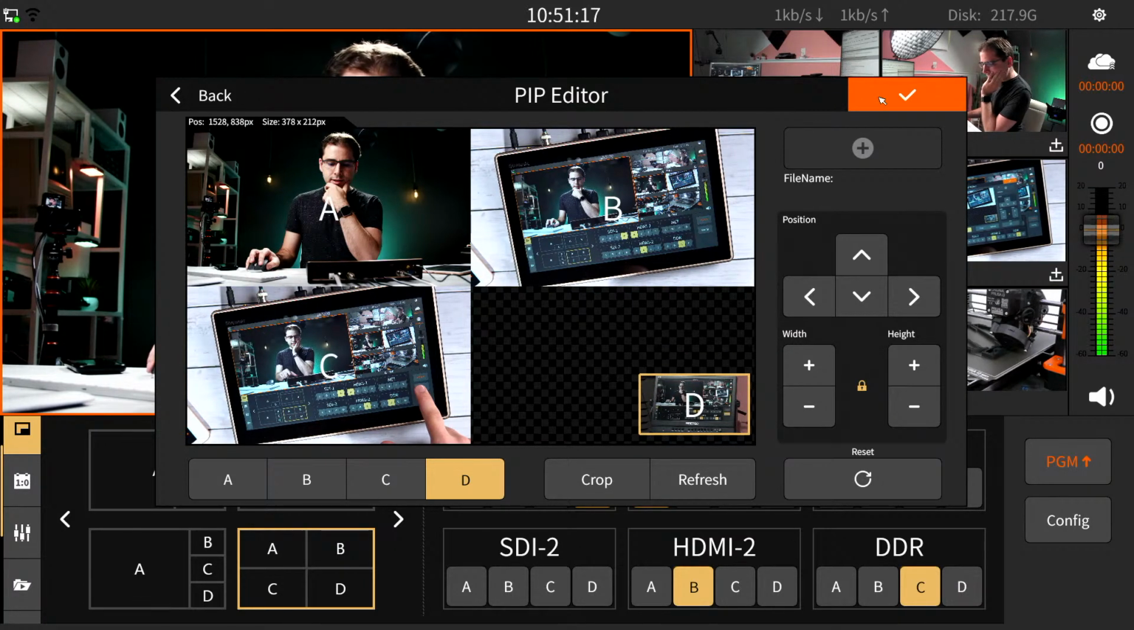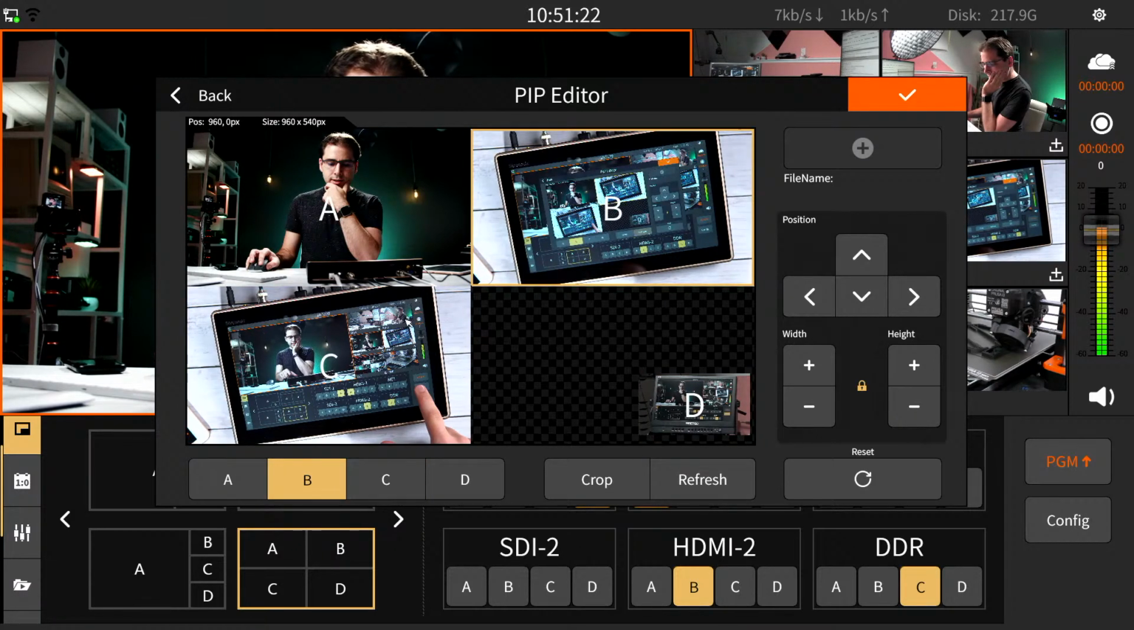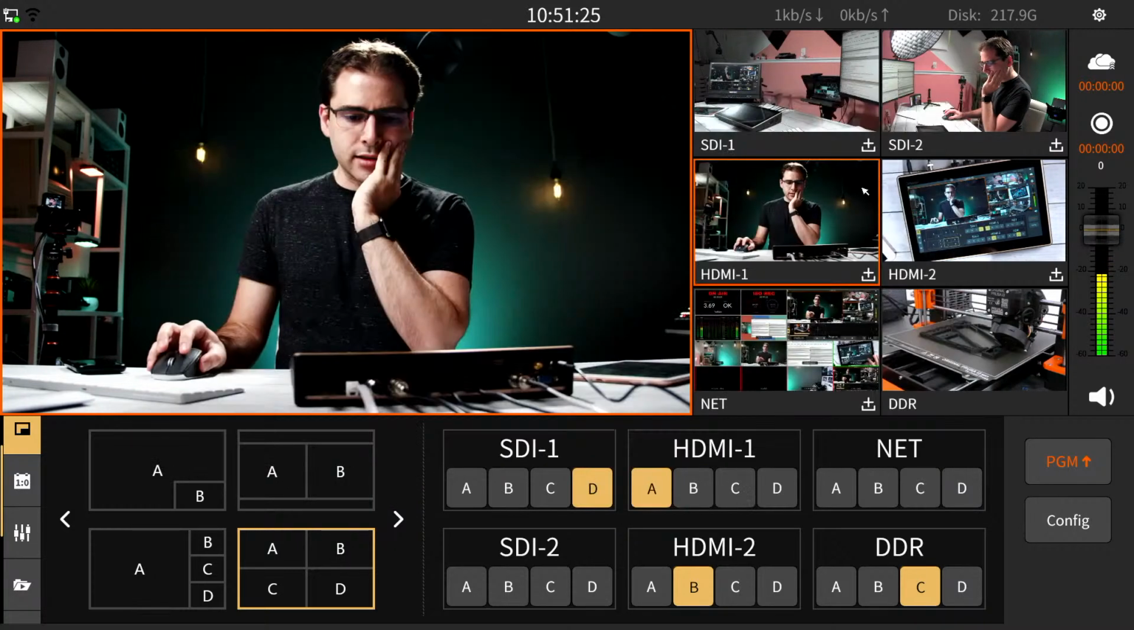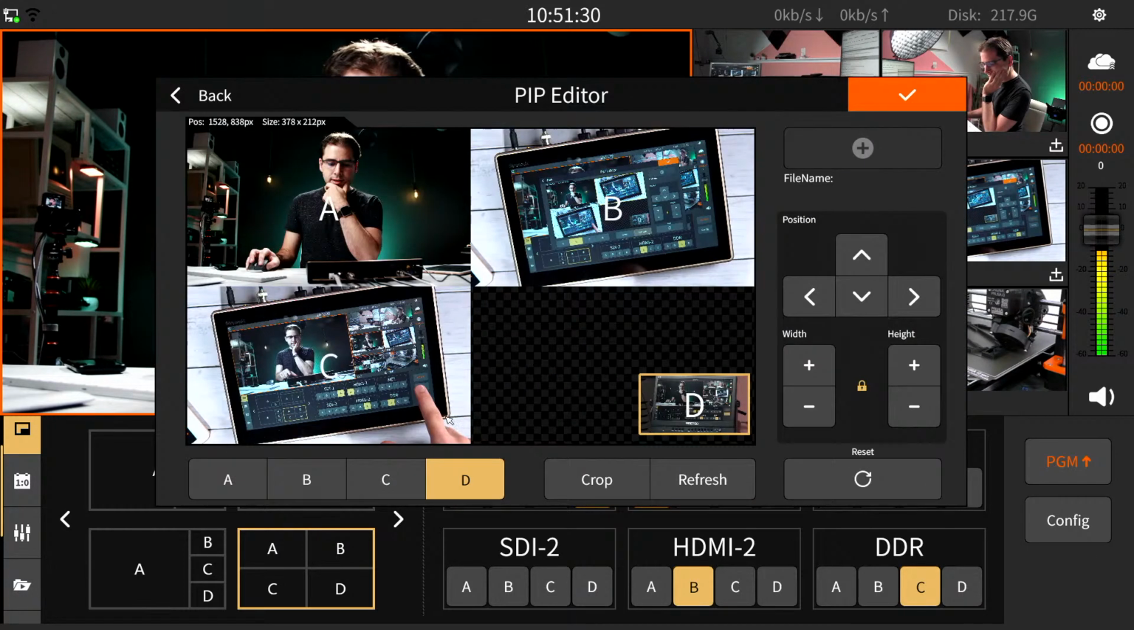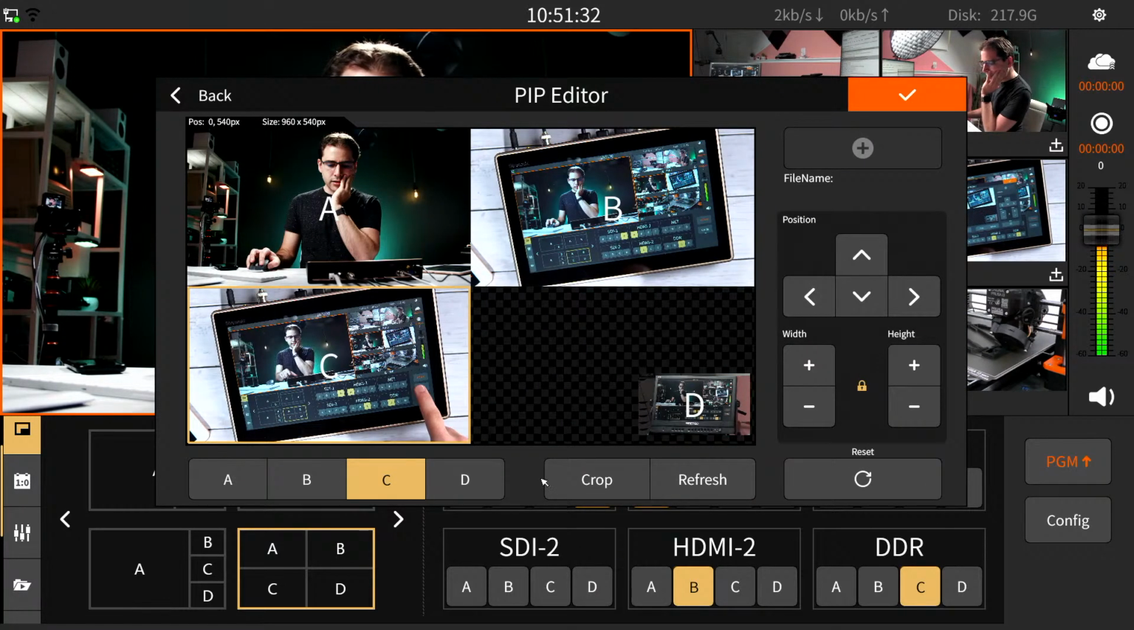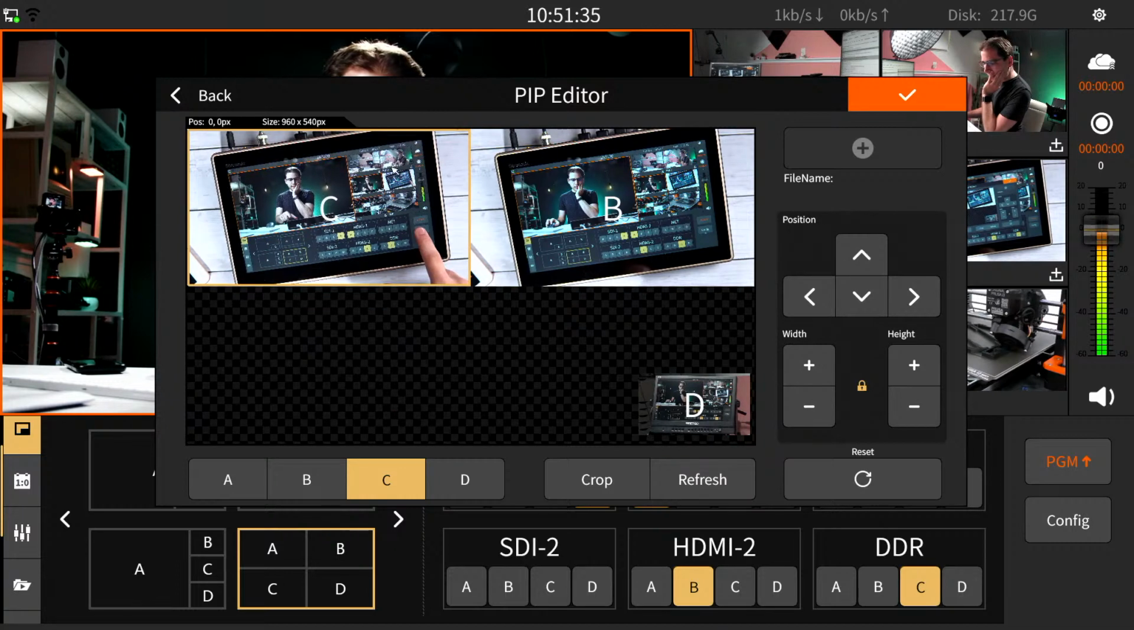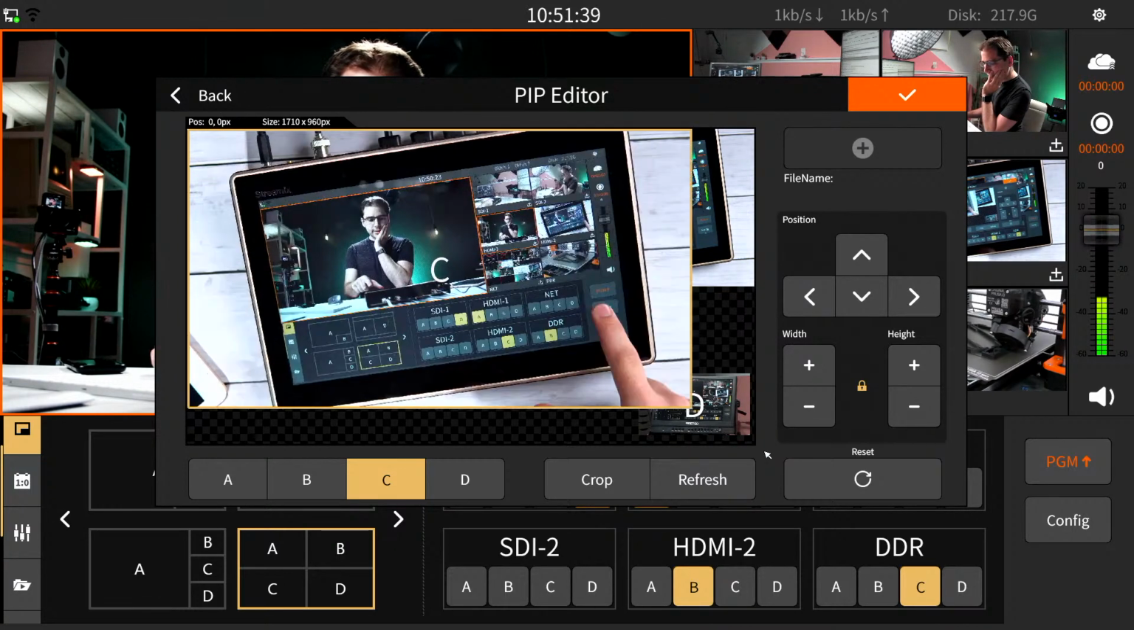And then, oh, I messed up. No, the sources are just out of sync. C should be the playback. Why is it not? C is supposed to be DDR. Well, we'll see what happens when I turn it on air. This is what I want. I would want to make that full screen as the background.